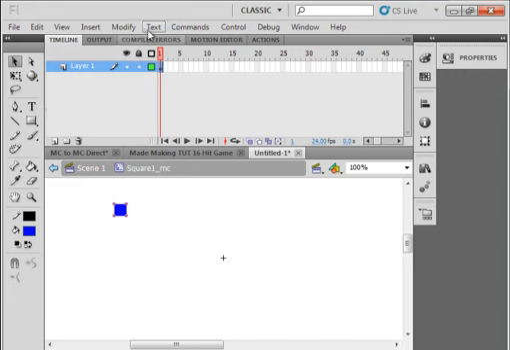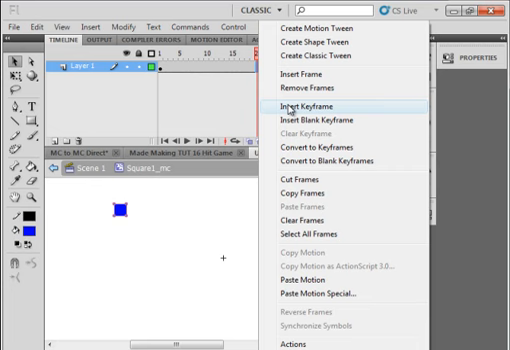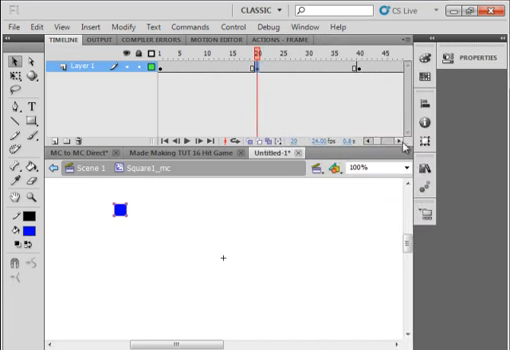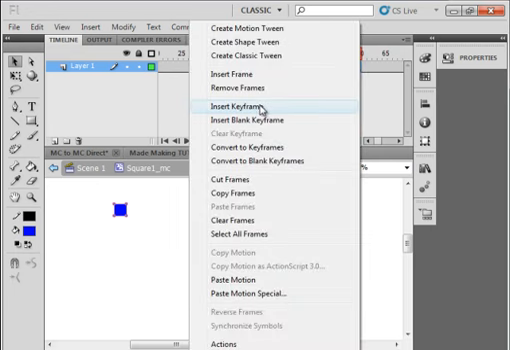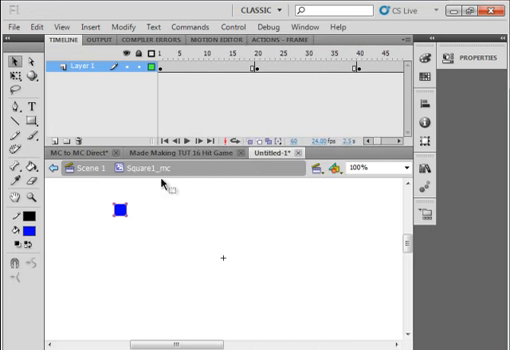Selection tool, highlight it. Let's go to frame 80 for a minute. Insert a keyframe. Go back to frame 40. Insert a keyframe, and 20, insert a keyframe, and we'll go one more. 60, insert a keyframe.